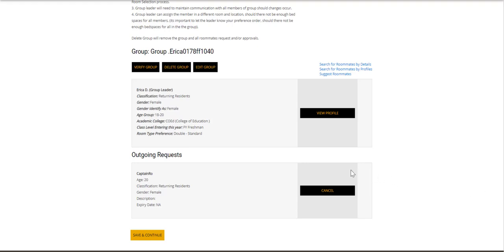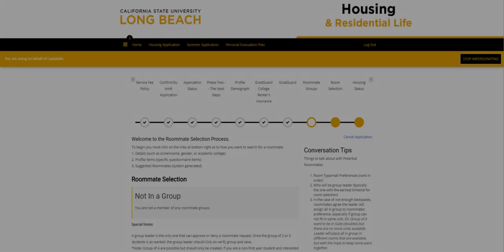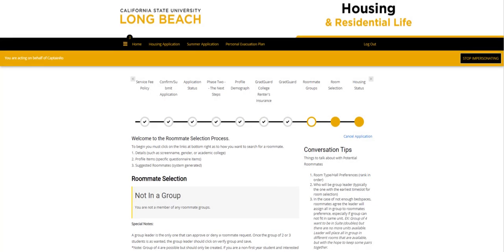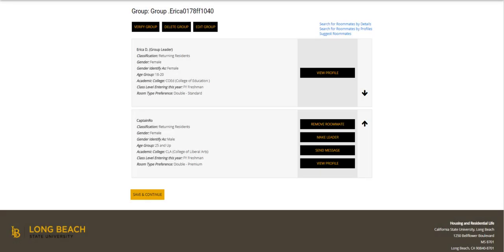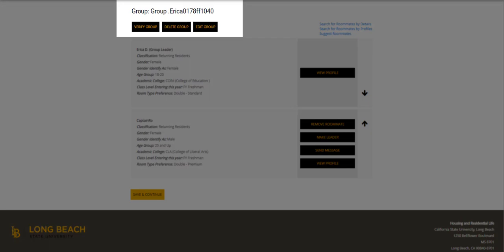The student who sends the invitation to be roommates will automatically be the group leader. To accept a roommate request, simply navigate to the Roommate Groups page and click the Accept button. A group is automatically created once a roommate request is sent. The system will automatically generate a group name.